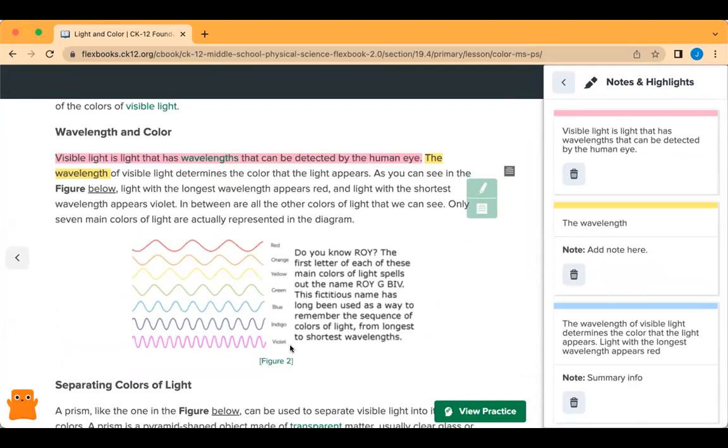I've had teachers that do vocab in one color and questions in another color and all sorts of options as they go through. But just know that that resource for learning is available for students, and they can go in and take their own notes and highlights as they go.